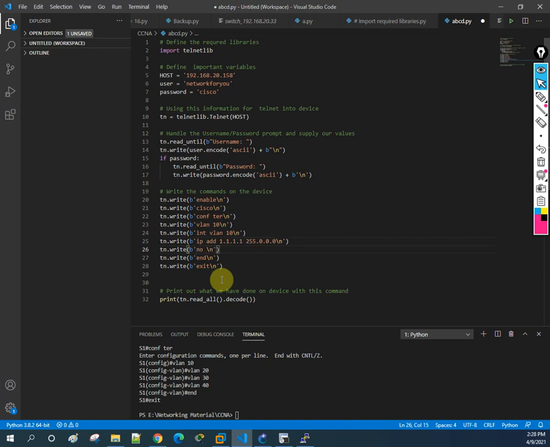Okay, I will write no shut. Like this you can make the changes and you can verify. What I did: I go inside VLAN 10, I assign the IP, I write no shut. Maybe I will make some minor mistake, but then we will run the code, verify, and rectify the error, whatever we are getting. Okay, this is a sample I am showing you. You can play with this one.